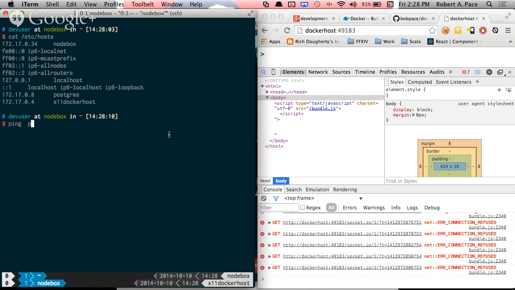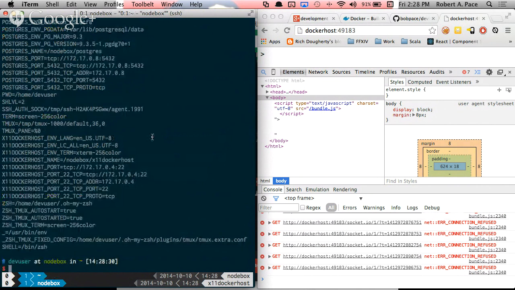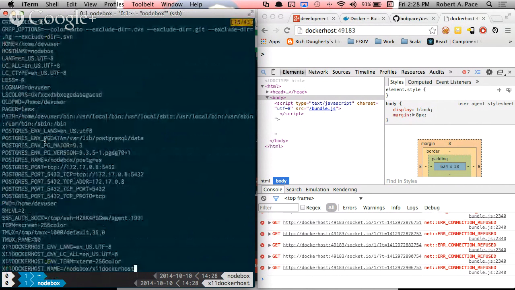I can ping it, and I'll get a response back. And when you link, it also sets a few environment variables for you. In the Postgres container, as far as it's aware, it's hosting Postgres on port 5432, which is the default port Postgres runs on. But in reality, when I link it in, it can be any port I want it to be. I could forward it out to some other port. If I want to run 10 Postgreses, they can't all be on the same 5432. That doesn't work.